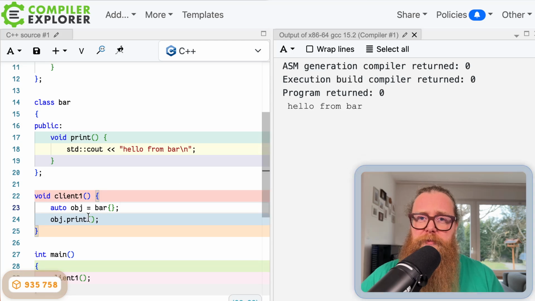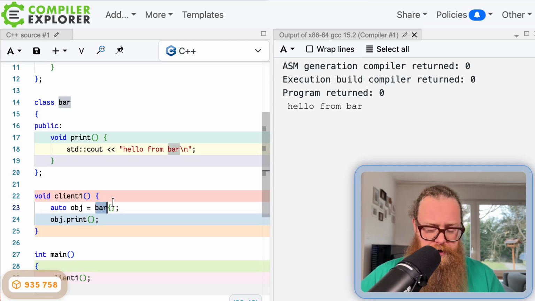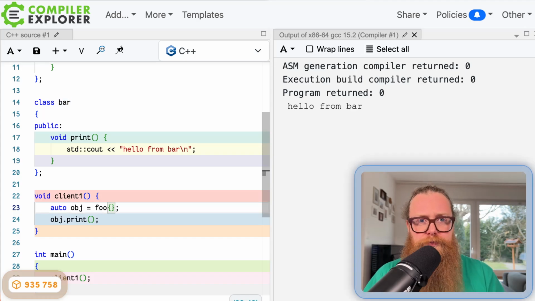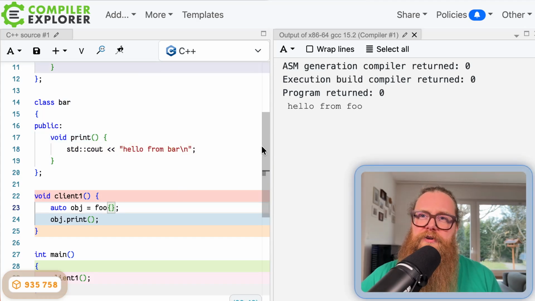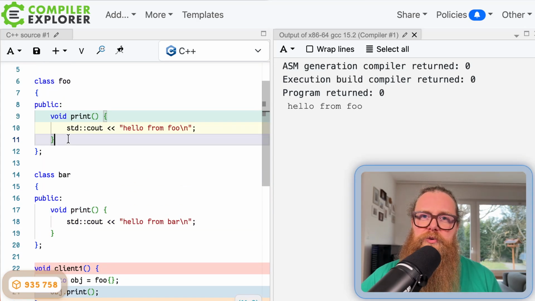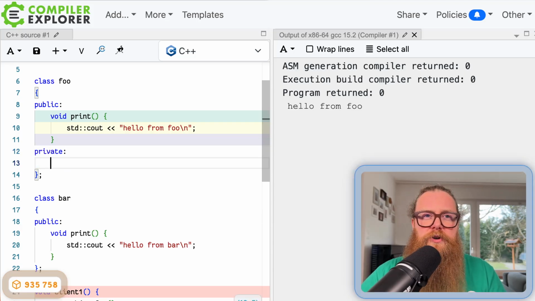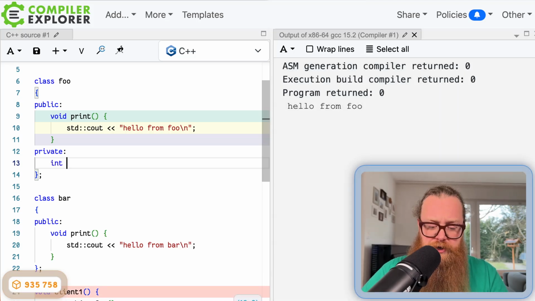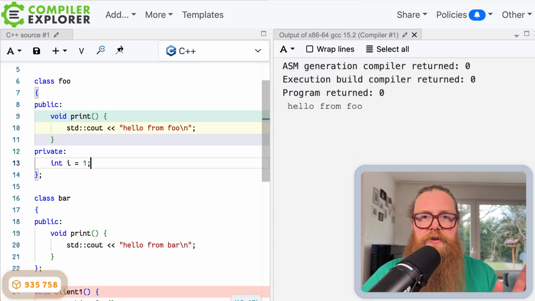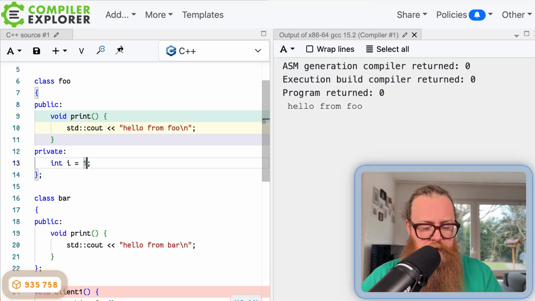Okay, but client 1 actually is not interested in bar. They want to use foo. And they're actually very pedantic. Let's say foo is implemented internally. It uses an integer. We don't care about the value of the integer. We just imagine that it is there. We initialize it with some value 21.